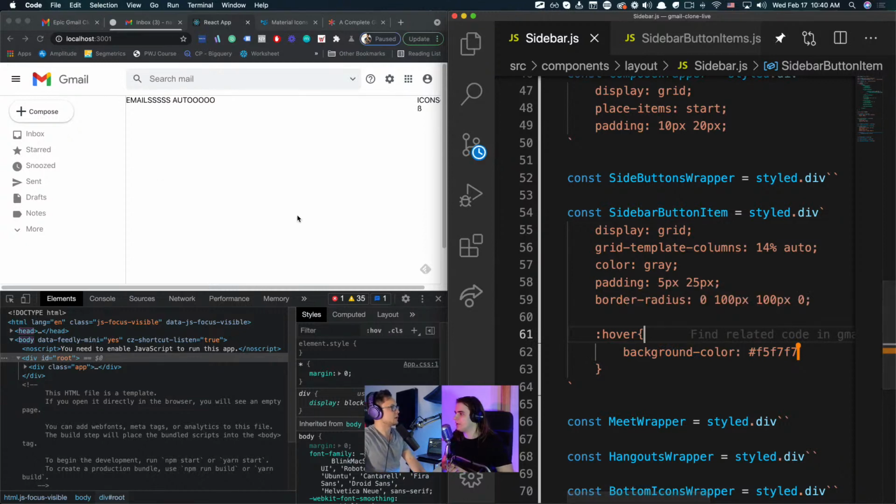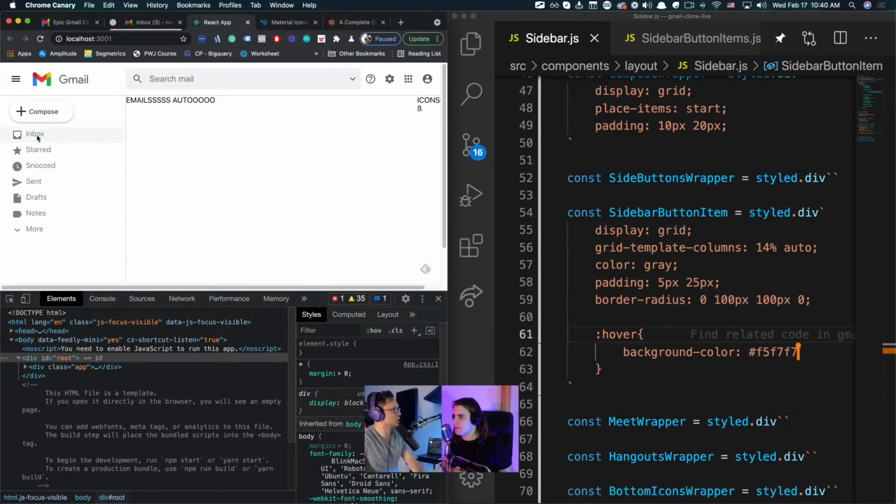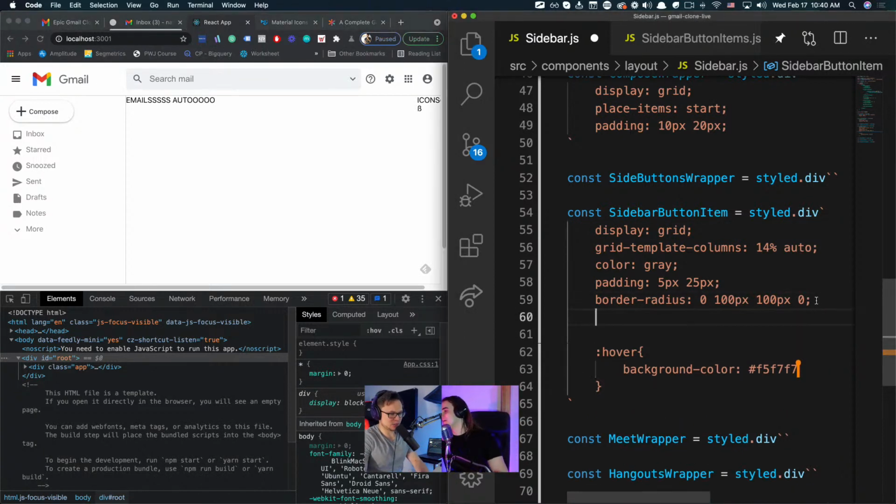Yep. Okay. Oh, look at that. That looks so good. Look at this nice little touch, guys. Those little details make all the difference. Right? Let's add a cursor pointer, so that when we go ahead and actually hover over this, it becomes a pointer. Cursor is going to be pointer now. Pointer. Boom, right there.